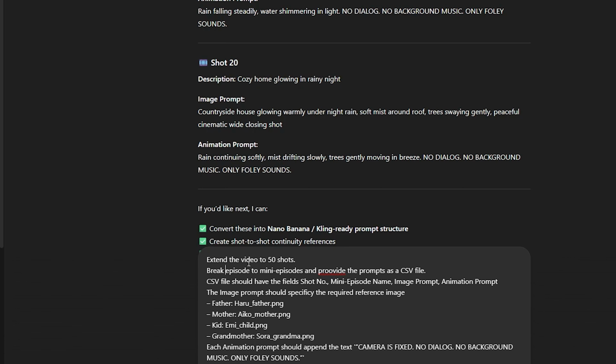First, ask ChatGPT to break your long video into smaller mini episodes. Request the output as a CSV file with these fields: short number, mini episode, image prompt, animation prompt. You can also define rules such as consistent characters and environments, slow cinematic pacing, fixed camera, or motion style. Any prompt structure you prefer, ChatGPT will then generate a complete CSV containing all prompts for your video.